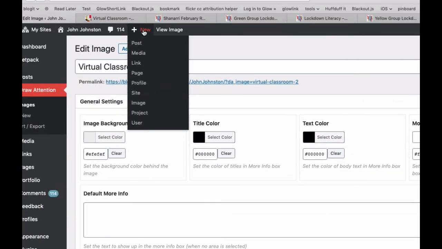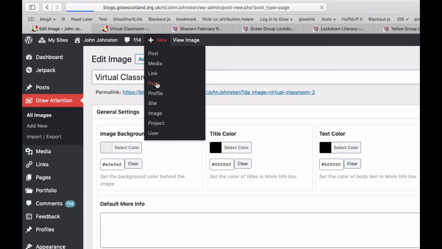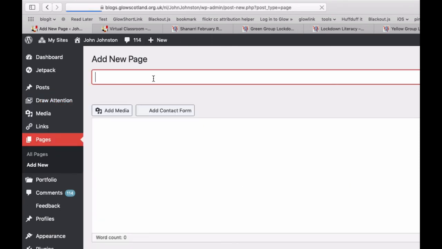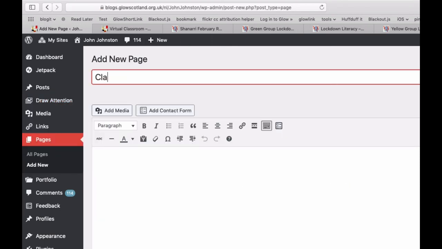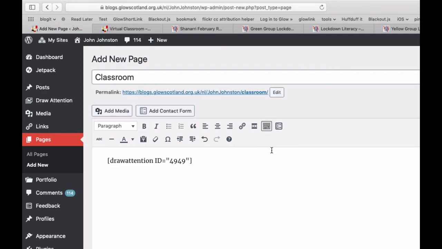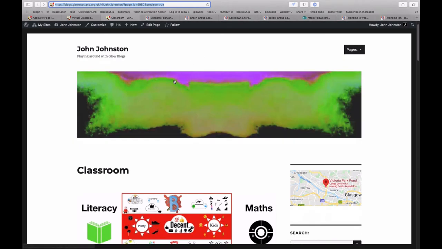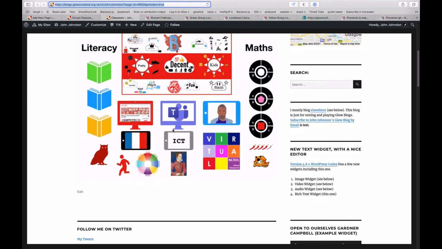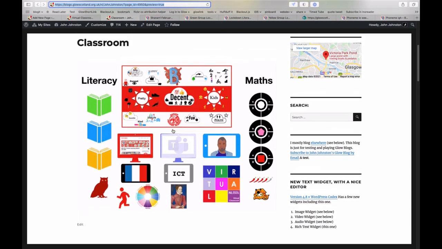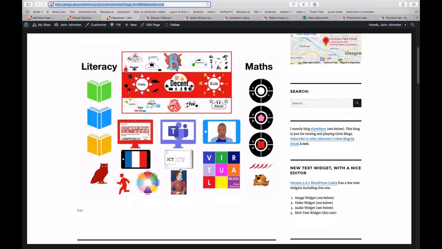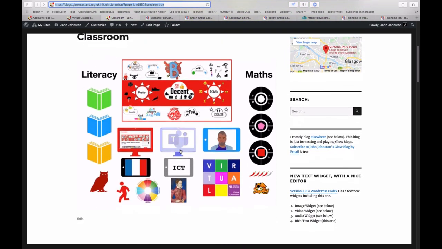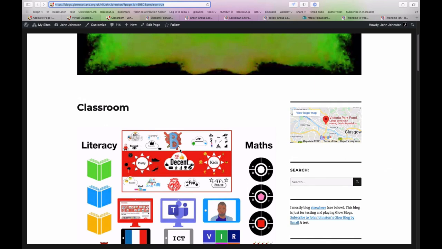and make a new page or post. So I'm going to make a new page. And I'm going to paste that into the page. And I can preview that. And it shows me on my blog, I've got the classroom fitted in there nicely on an actual page. And I can put that in any page or post that I want to.